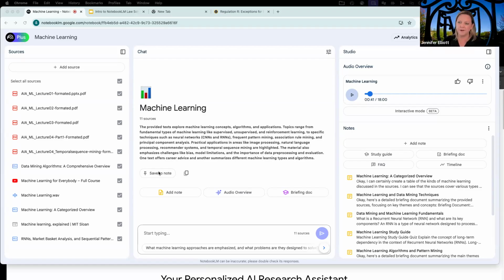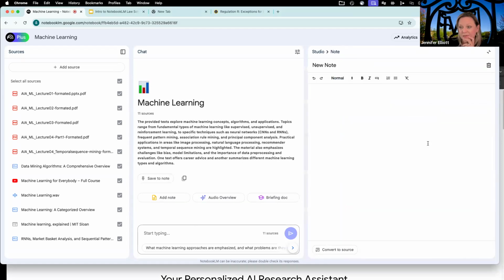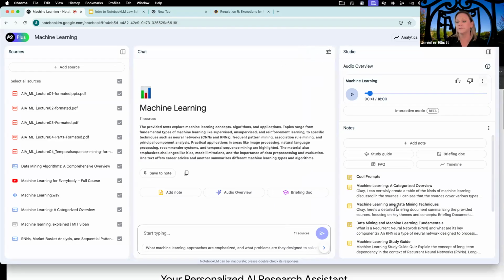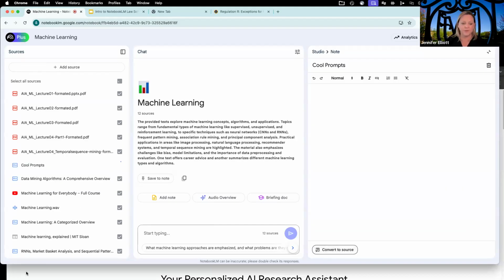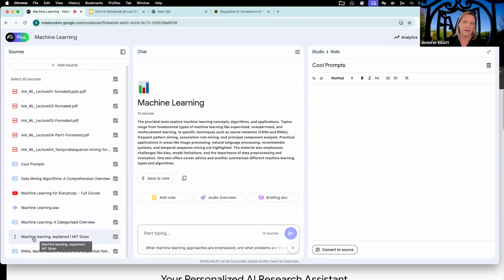Not without just saving to note. It doesn't keep a history here in Notebook, and I think that would be a great feature for it to have. But if you save to note, you will have that prompt. The other thing you can do is add a note. So if you wanted to add those prompts here, you can save that, and maybe call it little prompts. The other thing is if you made cool prompts and convert it to a source, it's going to go over here.